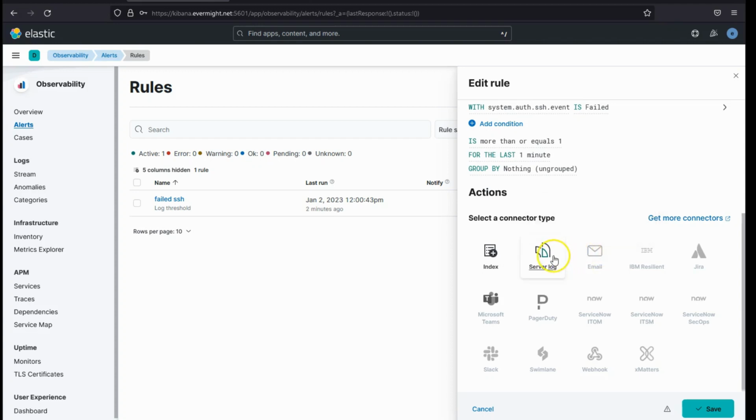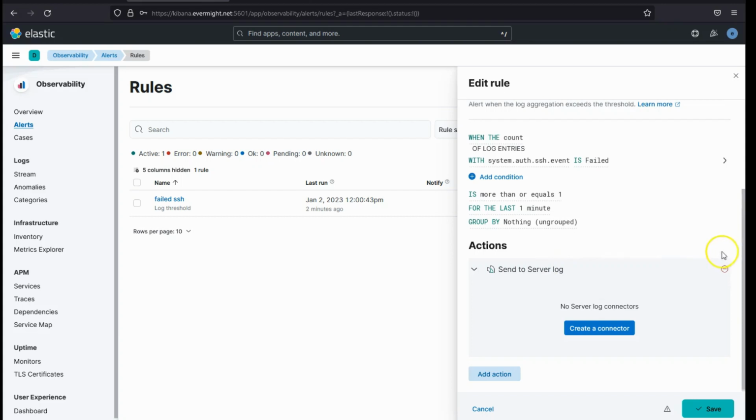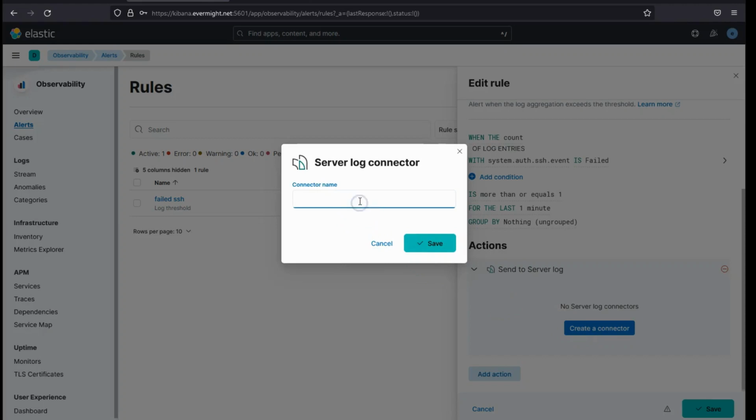But for now, we'll just stick with the server log connector, because it comes free with the Elastic Stack. It's great for us to experiment with. And we will use this server log connector to publish the results of this rule to the kibana.log file on our Kibana server. So let's go ahead and do that. I'll click on create a connector, and this connector can be anything you want. So I'll just say Filebeat log connector, right? Just give it something meaningful to yourself.